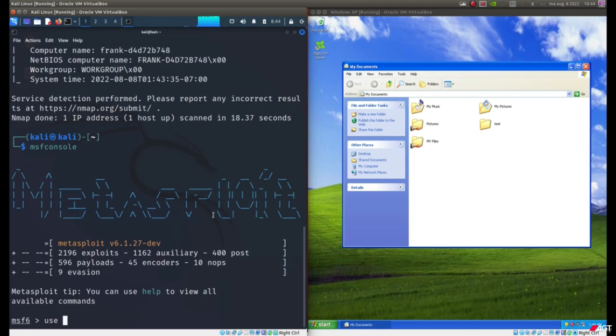So we're gonna say use exploit windows, and we'll use an exploit for Windows XP Samba. So you'll see SMB here. That is the file sharing on Windows XP. And then the exploit is 010 psexec.